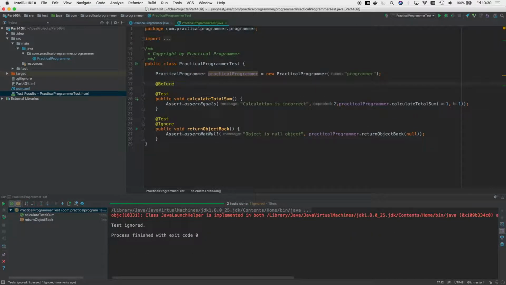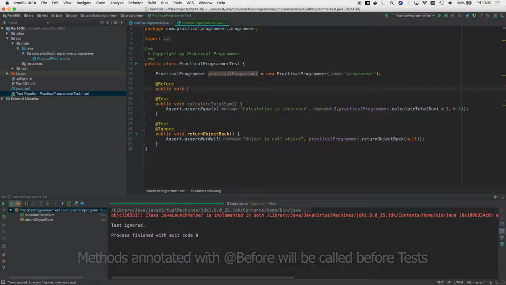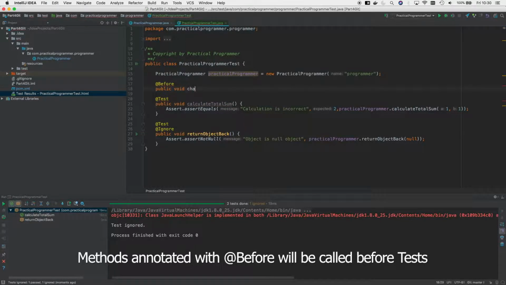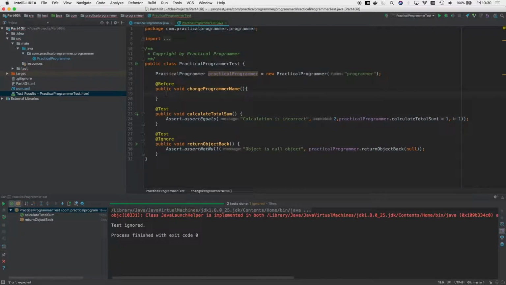Another annotation in JUnit is before. This essentially executes before the tests have been run. So it's useful, for example, for initializing objects or setting some default values or other things such like.